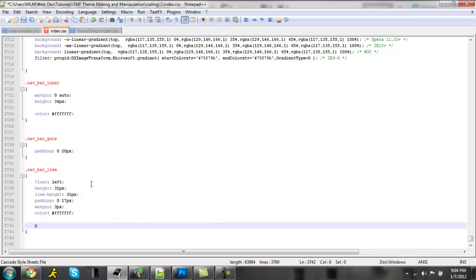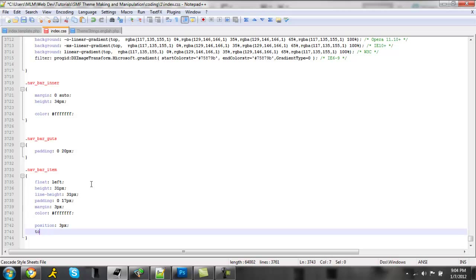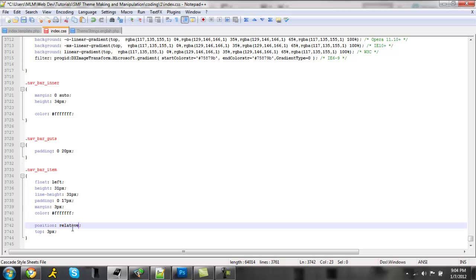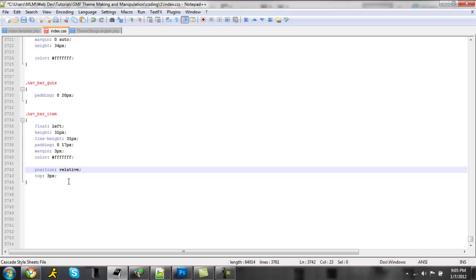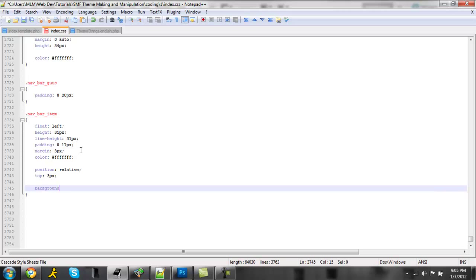We want to position them down 3 pixels to make up for what we're not doing for the full width of 34. So we want to move them down right there. And top negative 3px. Actually, this is relative, not negative: position relative, top 3px. And we want a background of RGBA, and we want 0, 0, 0 for black, and then the alpha channel will be 0.1, like that.